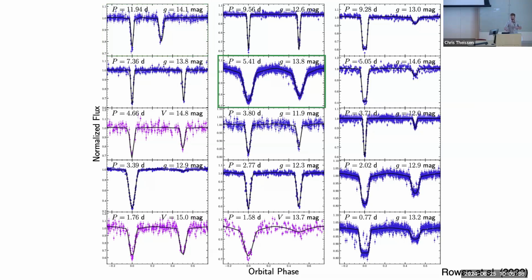We have systems where the fractional radii are larger, right? So we have these wider eclipses. These stars are starting to fill their Roche lobes, so we see this kind of rounded out-of-eclipse shape. We also have targets where there's a large difference between the effective temperatures of the two stars, so we have one very deep eclipse and one very shallow eclipse.